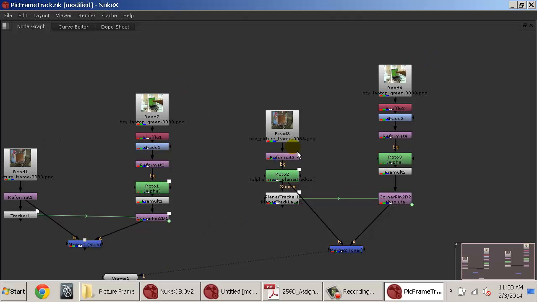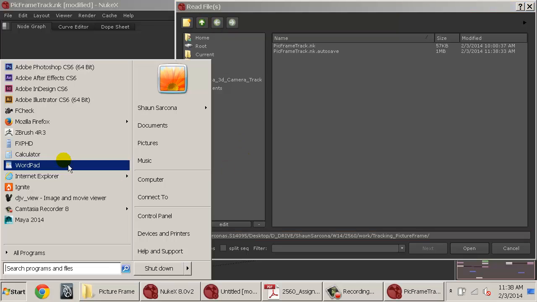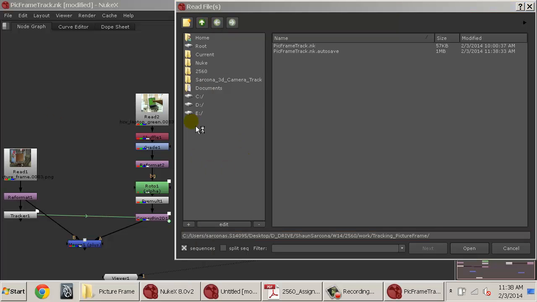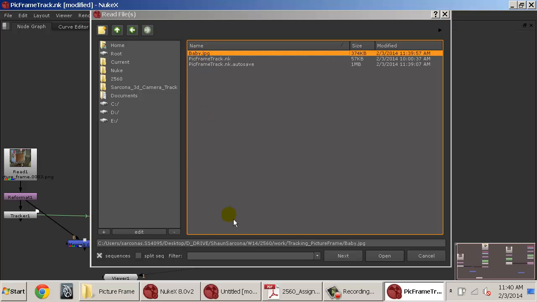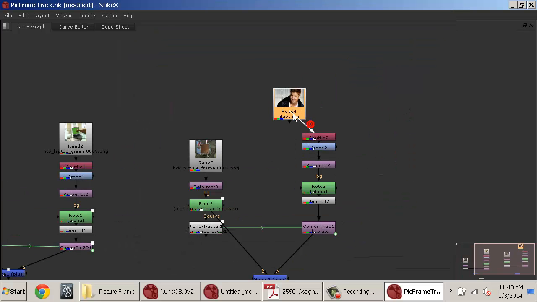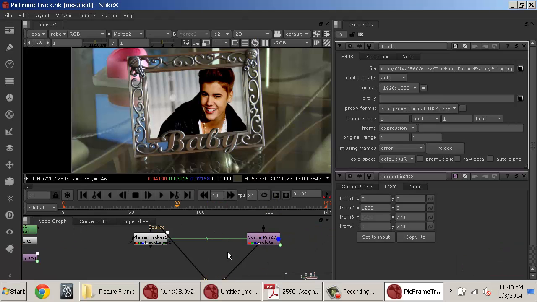The rest of this we're just going to do some more adjustments, and I'm going to get rid of this piece of footage. I just want to have an image inside here. So let's go and grab something real quick. All right, I grabbed a picture, so I'm just going to load it and connect this in. And there we go.